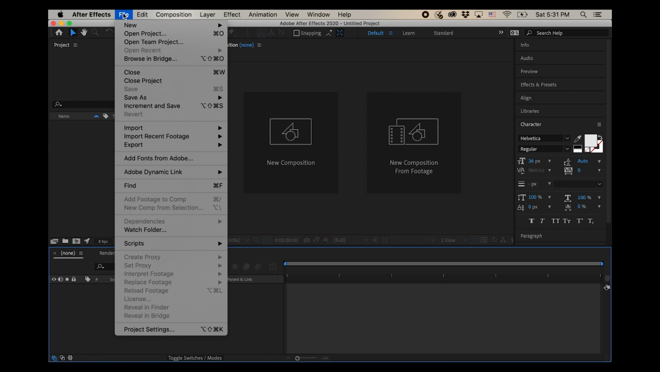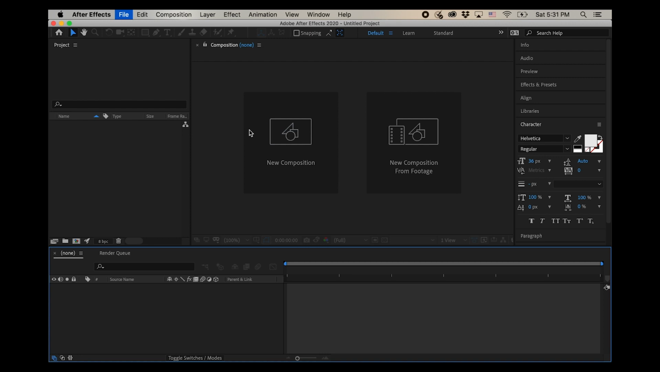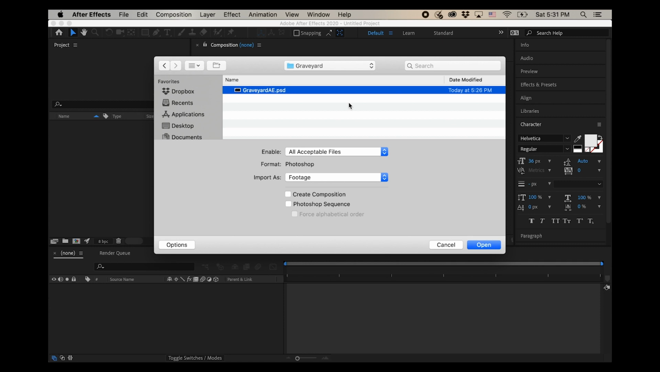So I'm going to go into File, and I'm going to go to Import, and I'm going to import my composition that I made. For me, I personally like saving everything on the desktop so that the computer doesn't have to go and find things on thumb drives. And once you're done with it, then move it off. So I clicked on my desktop and I have this file that's called Graveyard AE.